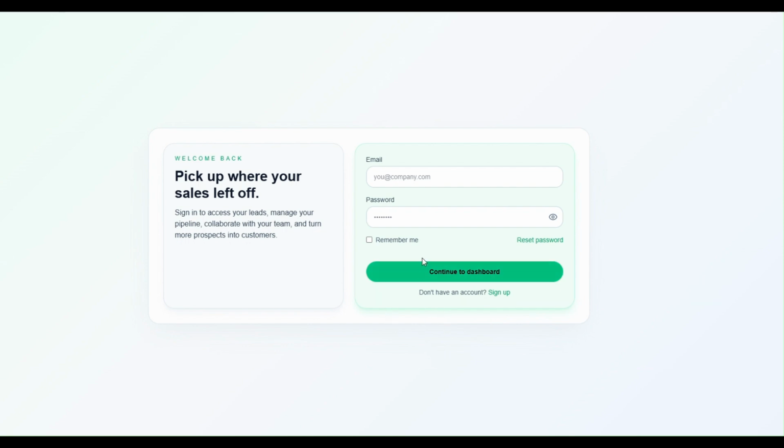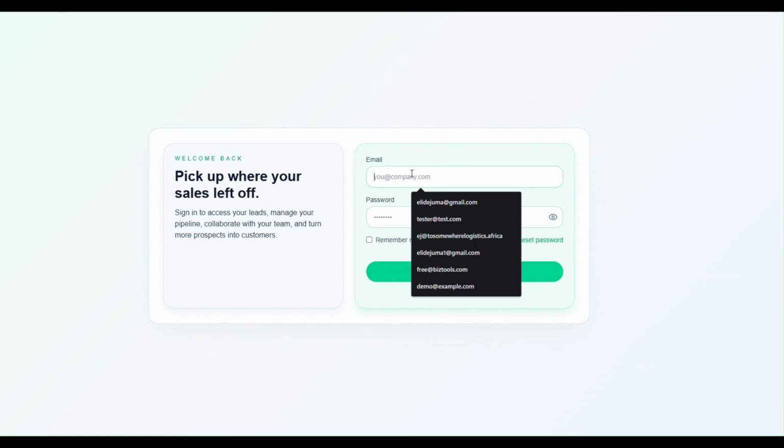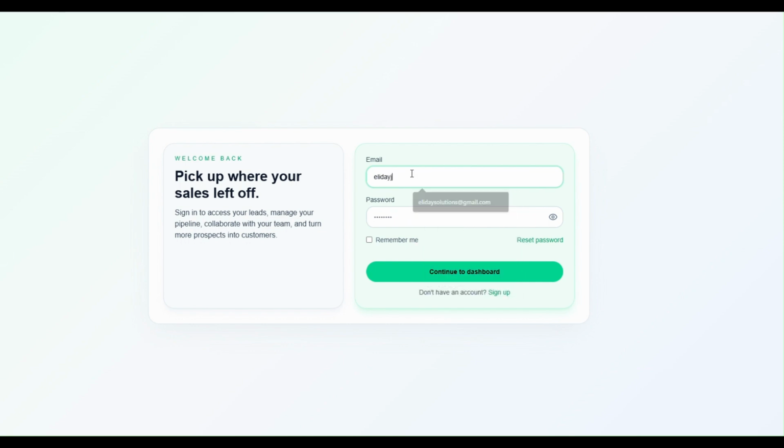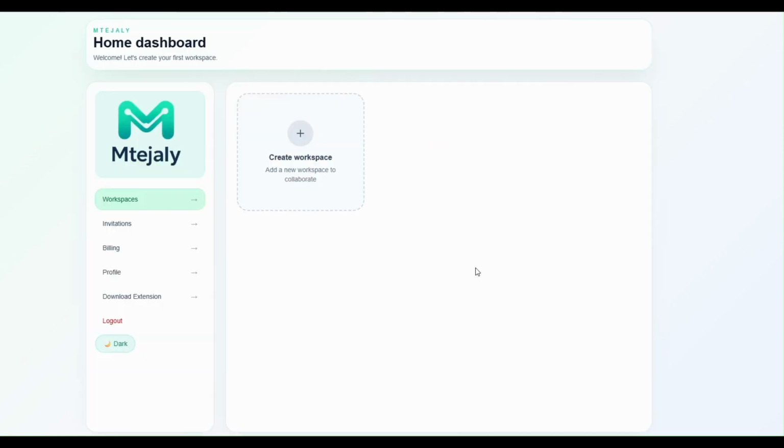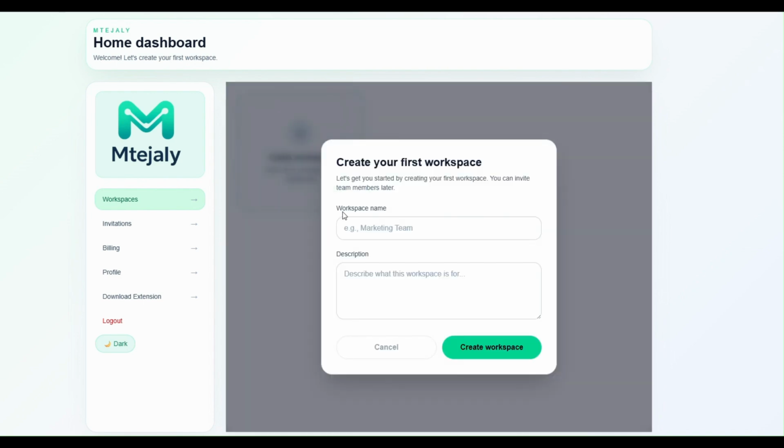Once I've created an account, very easy, I'm now going to log in using the same email, and just like that I have created an account on Mtejaly. Now the next thing I'm going to do, I'm going to create a workspace. So this big button over here, or a card, I'm going to click on it.